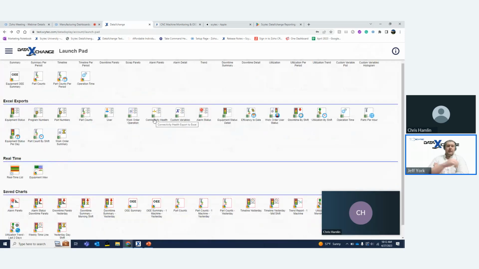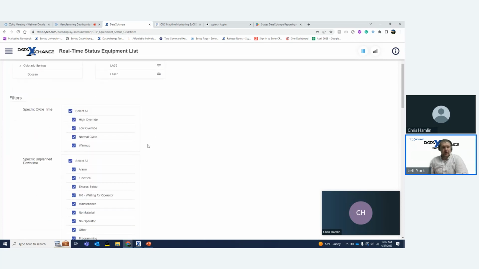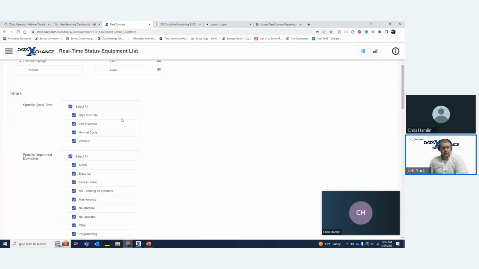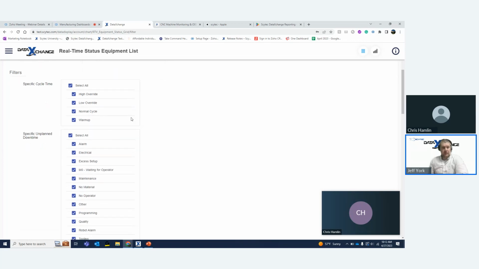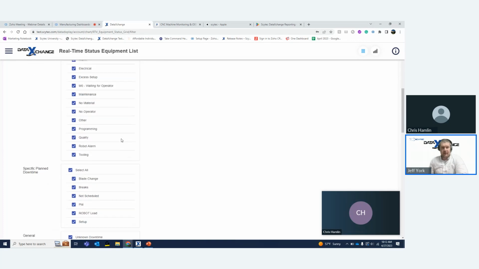The next dashboard that we are going to discuss is the real-time list, and that is right next to the equipment view in our data display launchpad. So I'm going to go ahead and click on that. Once again, you're greeted with the same filterings as before, where we can select the available equipment that is out on our shop floor to the ones that will populate inside of this dashboard. And once again, we have a bunch of filters to select all the stuff that we are looking to see in terms of override statuses, cycle status, and specific planned and unplanned downtimes.